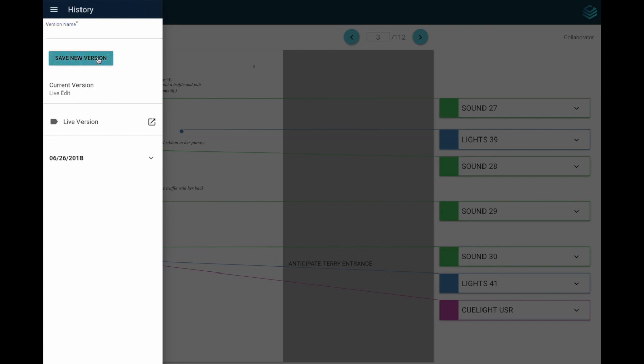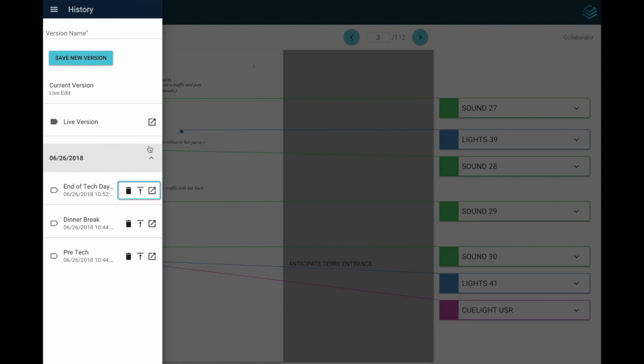As soon as you save the new version, you will see today's date appear below with an expansion arrow. If you click on the expansion arrow, you will see the name of your saved version appear along with some icons on the right. If you are the project creator, you will see 3 icons. If you are any other user on a project, you will only see 1 icon. The icon visible to all users is the Show Version icon.